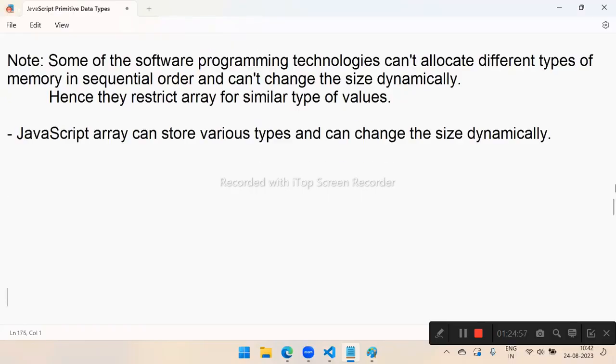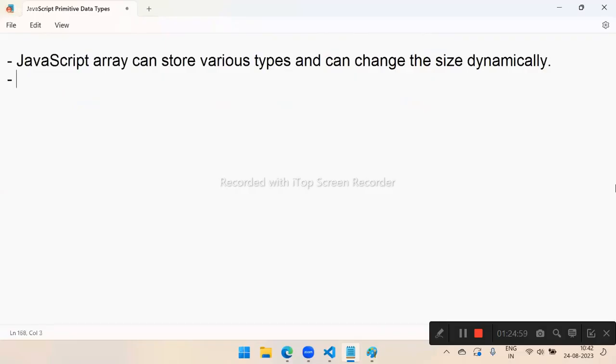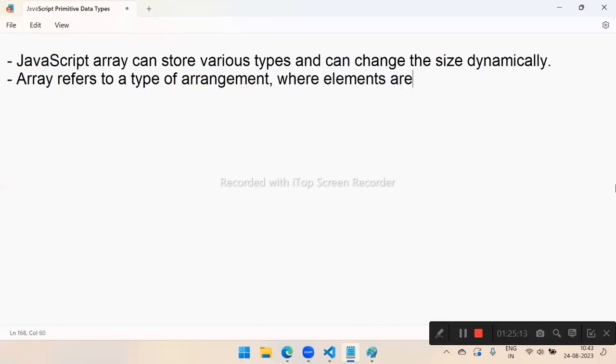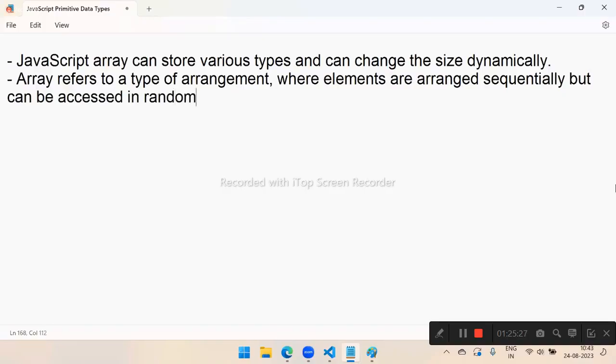So technically, the meaning of the word array is a type of arrangement where elements are arranged sequentially but can be accessed randomly.